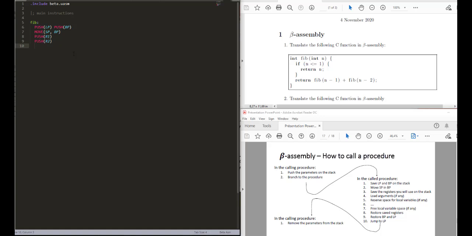I've done that, so now I can load the arguments. To do that, I load from the base of frame, and I put the result in R1. Here I will load the argument n.